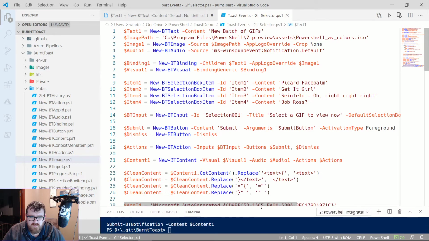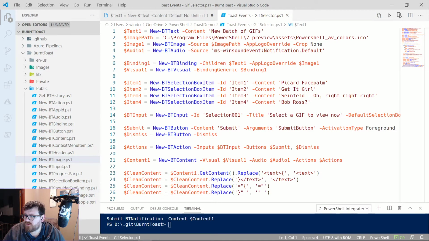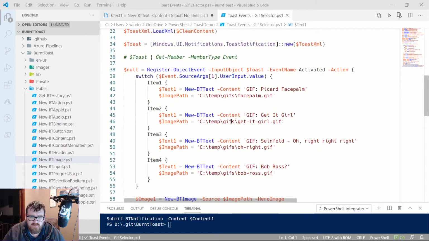So I put a bit of a spotlight on what I need to do ahead of this presentation that's coming up. First, I need to make sure that I've got temp gifts. Okay. That I put my gifts in the right location.